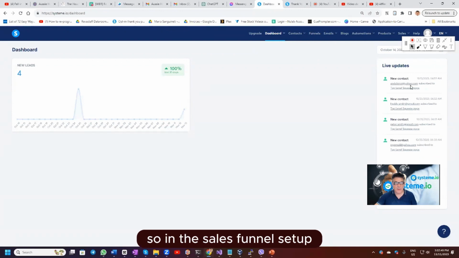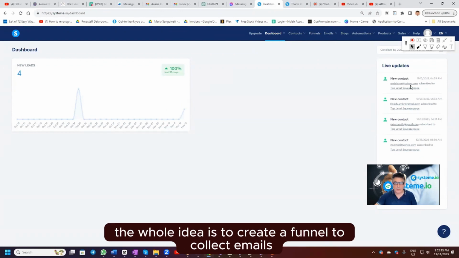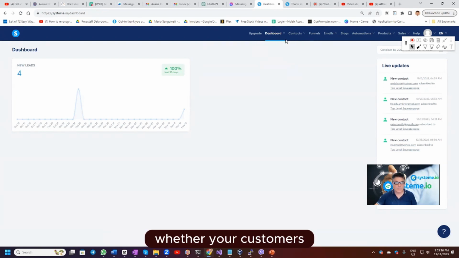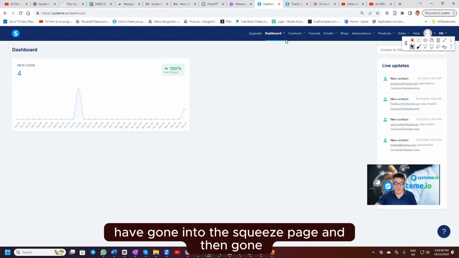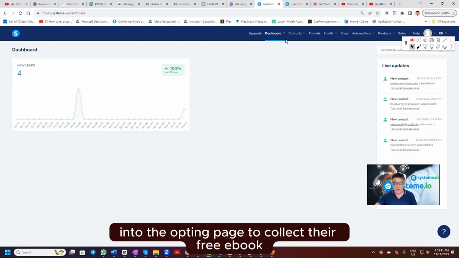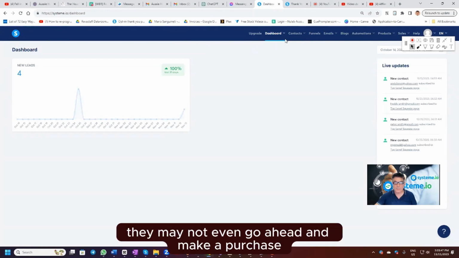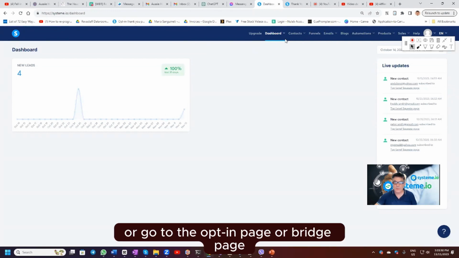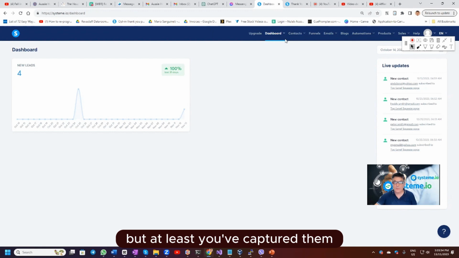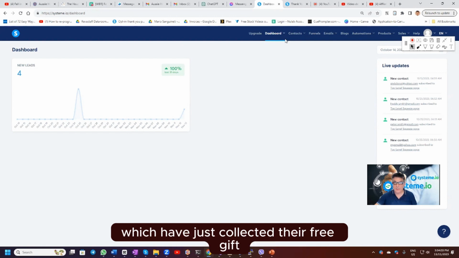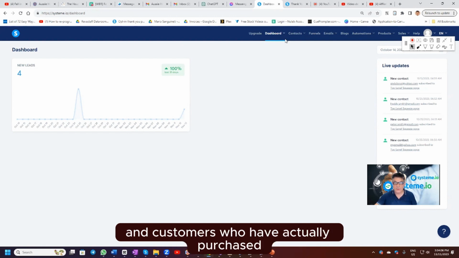So in the sales funnel setup, the whole idea is to create a funnel to collect emails. The beauty about this approach is that whether your customers have gone into the squeeze page and then gone into the opt-in page to collect their free ebook, at this point they may not even go ahead and make a purchase through your opt-in page or bridge page, but at least you've captured them, and this allows your email campaign to target both potential customers which have just collected their free gift and customers who have actually purchased.